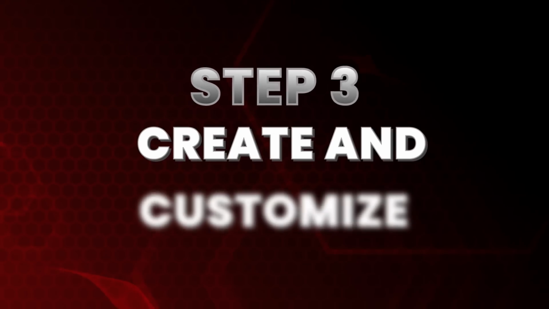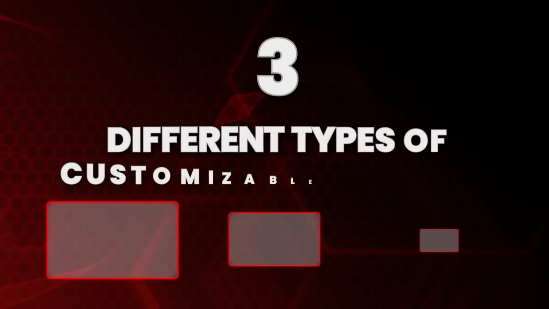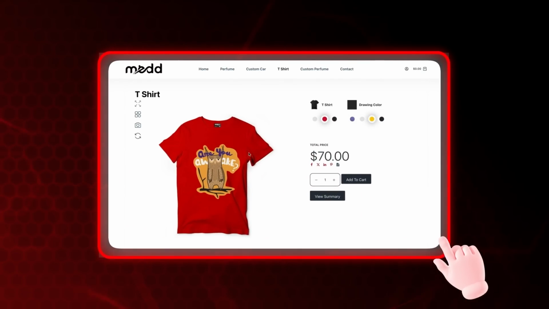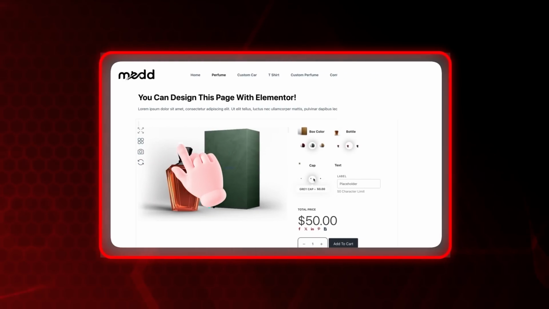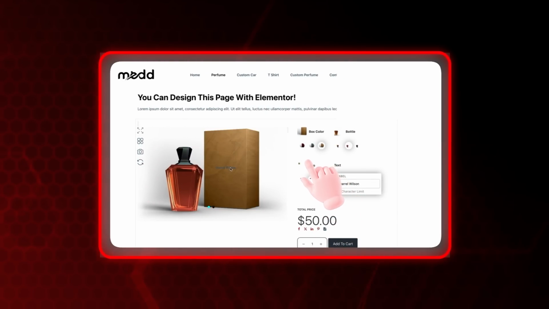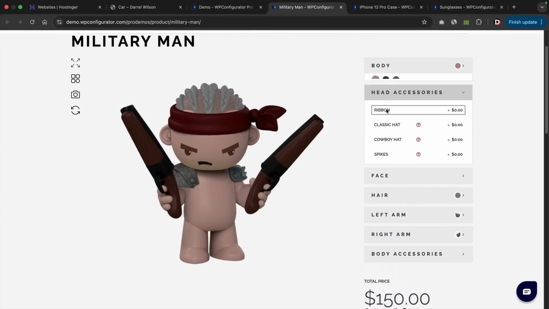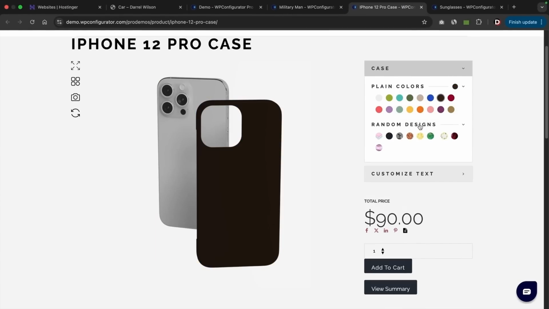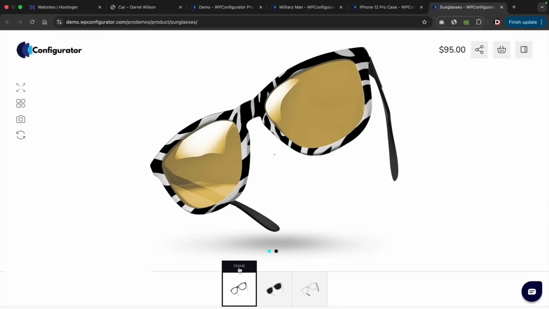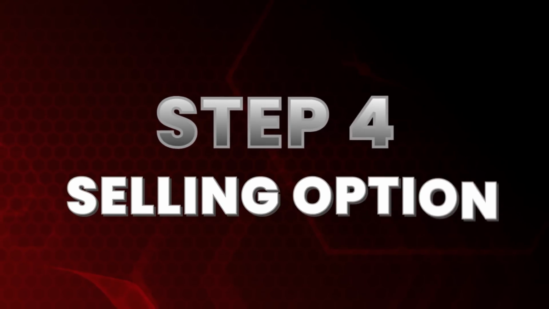Step 3, create customizable products. We will create 3 different types of customizable products. I'll be walking you through first how to create a customizable t-shirt. Then I'll show you how to create a customizable perfume bottle. And lastly, I'll be showing you how to create a customizable car. Once you learn how the plugin operates, you can then make any type of customizable product you want for your WordPress website. In step 4, the selling options.